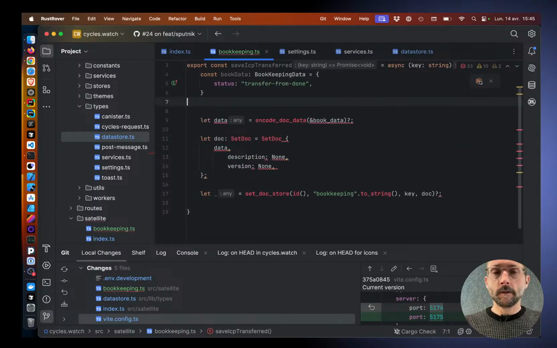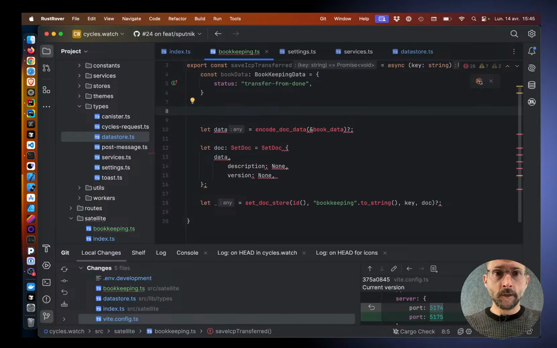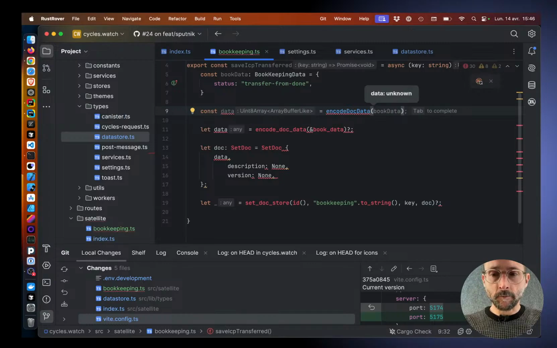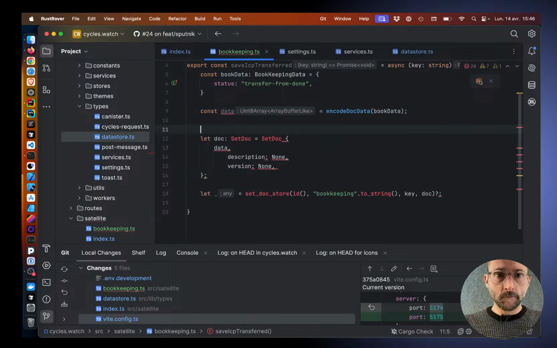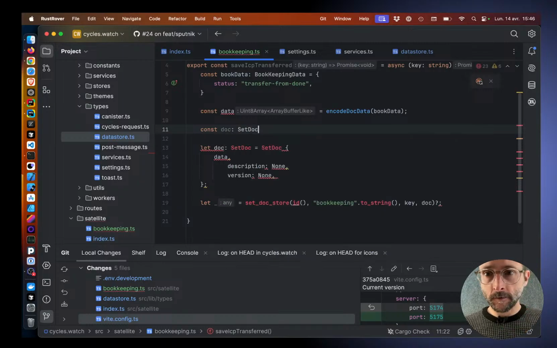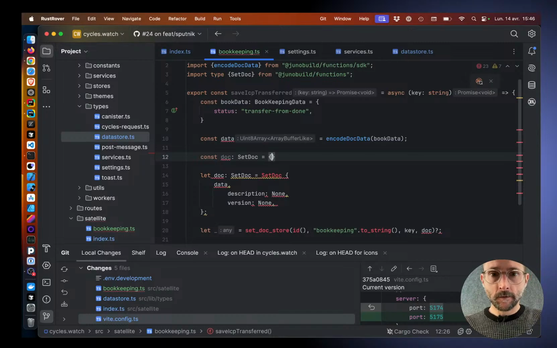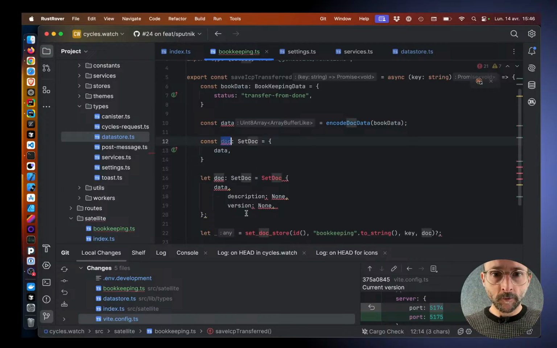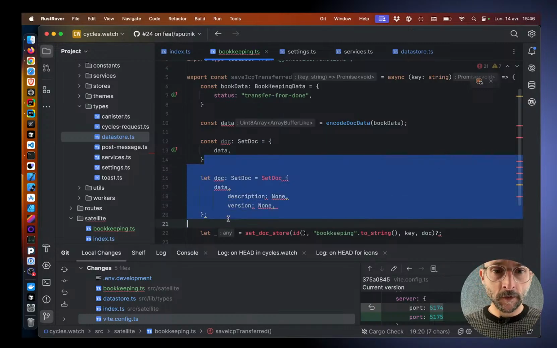Then, because there is that mechanism of encoding and decoding, we should encode our data. That's gonna be an easy one. Encode doc data, and that's gonna be bookData. All right, and then we need to prepare the document to update. Since it's a brand new document, set doc, which is exposed by the function, right? Here we need data, then that's it, because all those other fields are optional and we don't provide a version because that's the very first one.